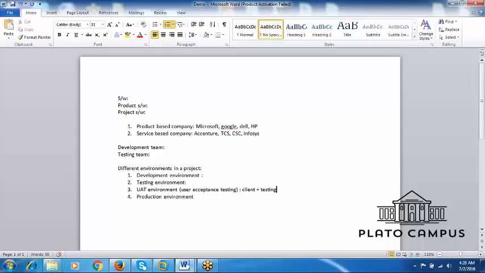So what is going to happen in the production environment? Production is nothing but live. Go ahead and release the application. During this environment, your client or end user will be directly involved to use or work on the application finally. So these are all the different environments that we have in each and every project.